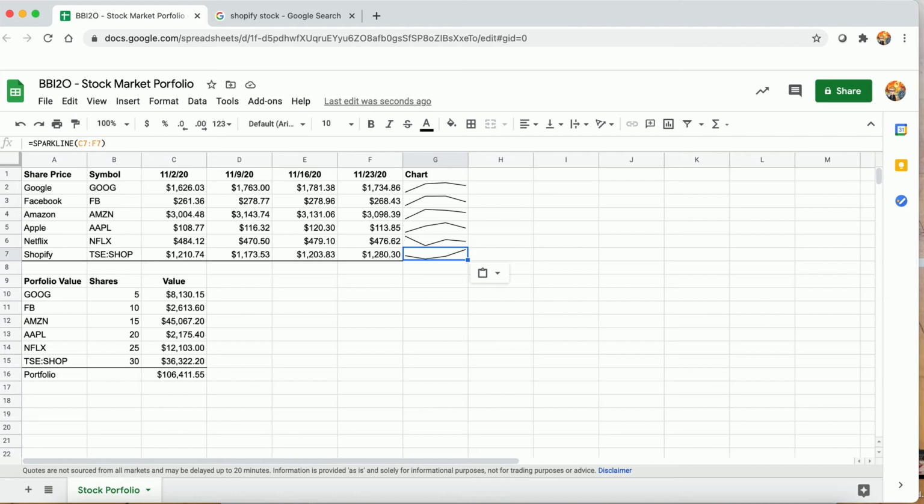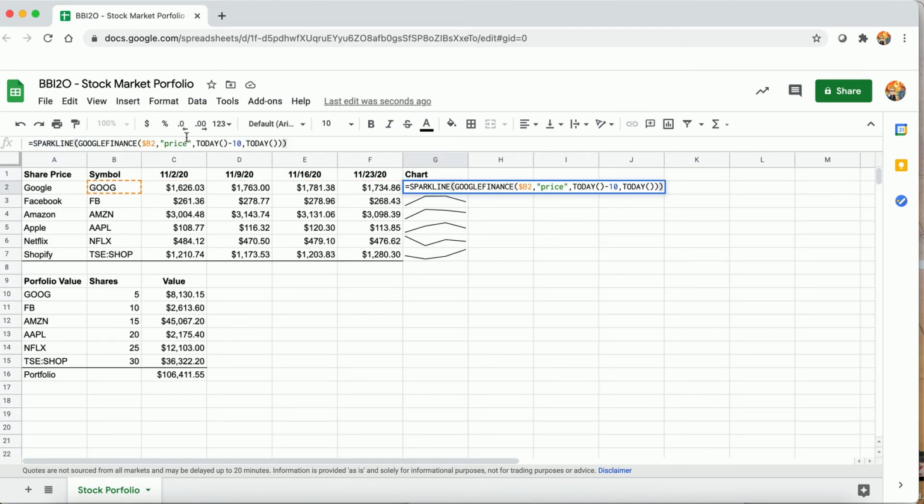And the benefit of this is you can see movement without having to go to a separate chart. And some people, maybe they just want the last 10 days. Let's say, for example, you had a long-term chart, but you just wanted your Sparkline to give you a thumbnail of the recent days. So here's how I can plug in the Google Finance information.